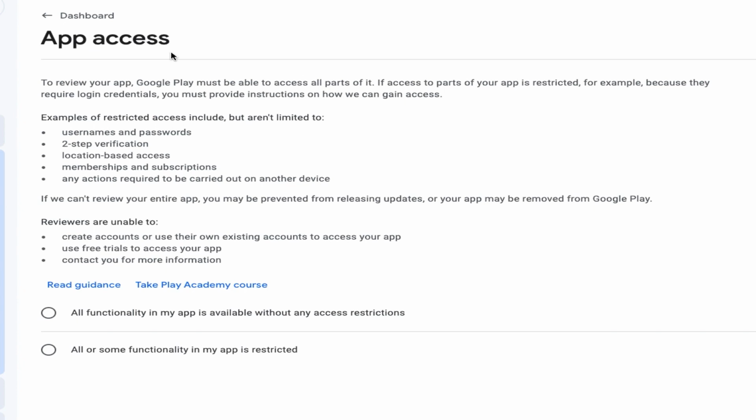Now, if your app doesn't require login, you can just specify to Google that your app doesn't require login, which is my case. So I can hit this: all functionality in my app is available without any access restrictions. If it's the contrary and it does require logins, hit all or some functionality in my app is restricted, and submit to Google your testing credentials.